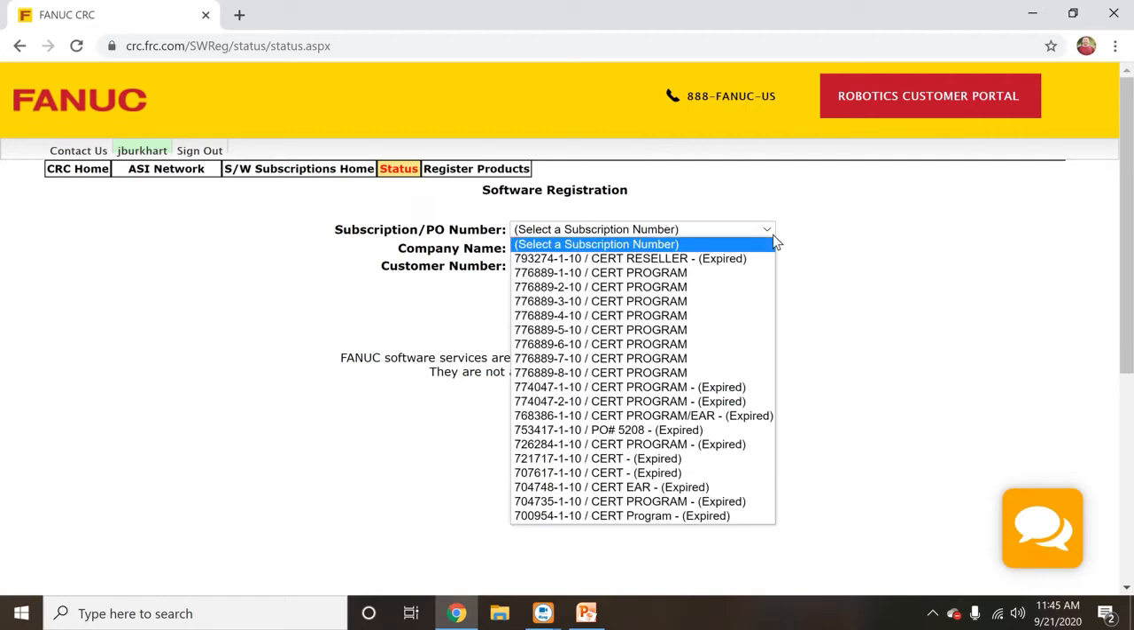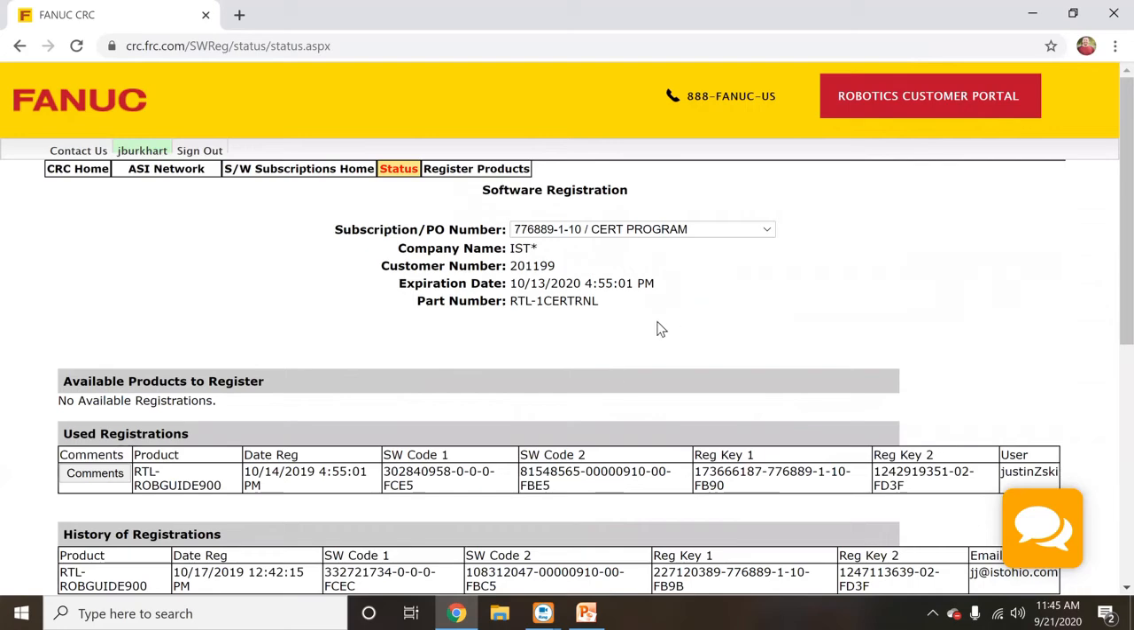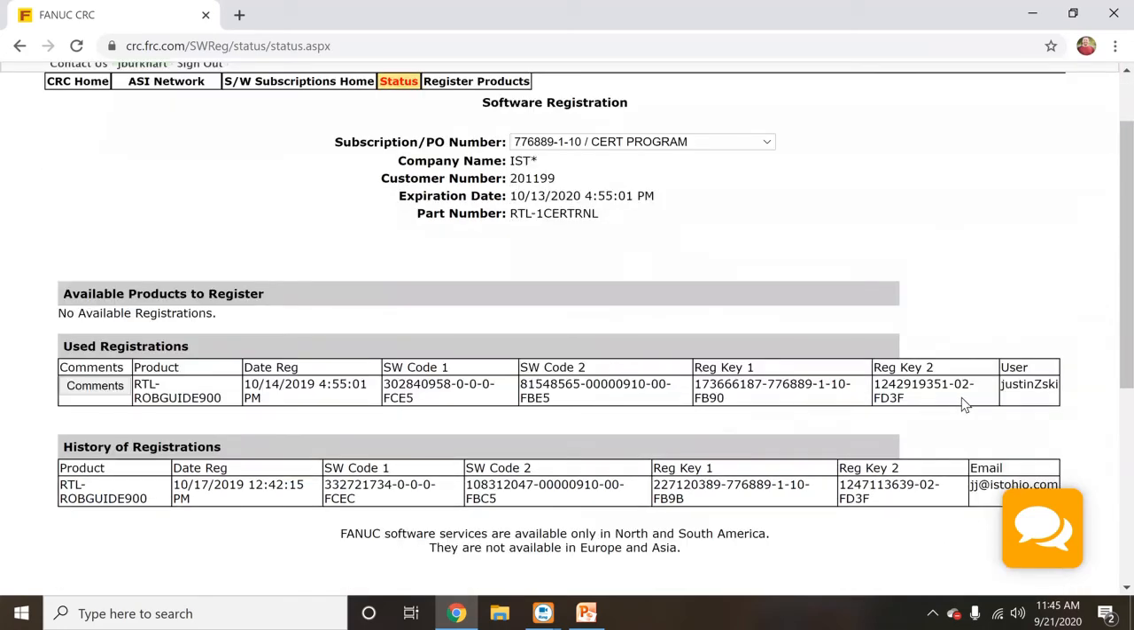So if I go to subscription number, you can see I have some that are expired. And I have these 8 here that are still good. So let's click on the first one here. I want to know if that one's been used or not. It looks like it has. Looks like Mr. Zelensky here used our license on 10/14/19 last year.